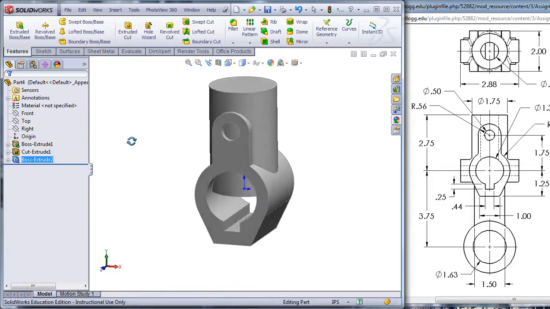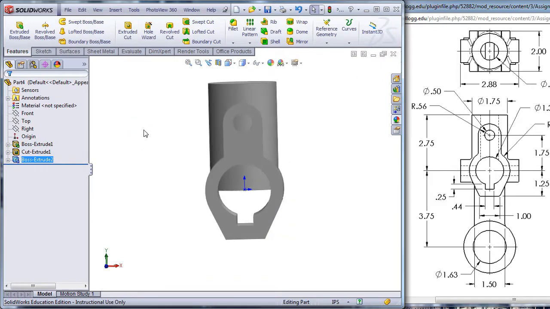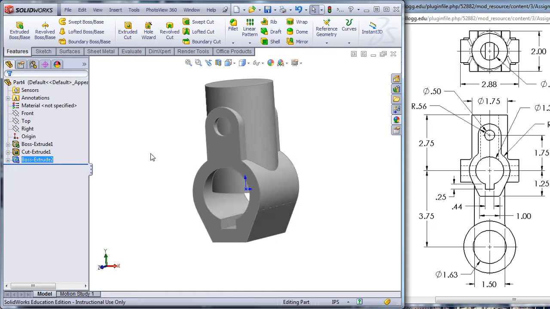Now, I think you can immediately tell that I have a problem with my model because I just plugged up half of this hole and half of that hole, or all of that hole for the most part. So here's a rule for you if we haven't talked about this yet. The rule is you should do all of your cuts last in your model.